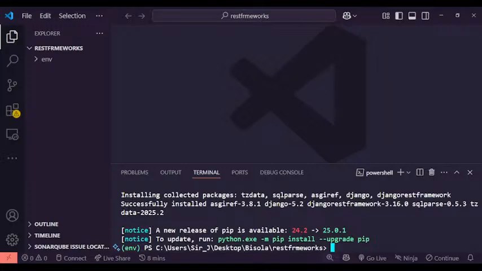I'm doing pip install Django REST framework, and sorry, it shouldn't be pip install. We're going to use Django admin. So we'll use Django admin like this: django-admin startproject product catalog. And what do we need to do now? Full stop.